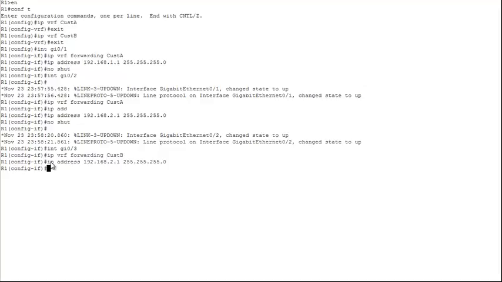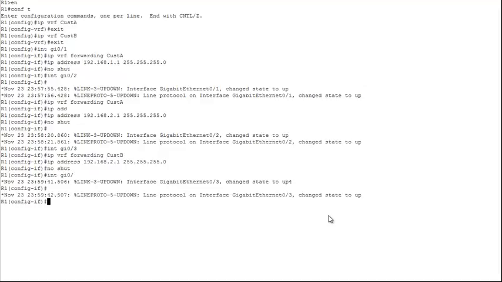Kind of cool, right? You remember from the good old days, they would have balked at you before and said there was a problem. So we do a no shut. Now I'll get this out of your way. And then we'll do our last interface, IP VRF forwarding, and the name, 192.168.1.1.